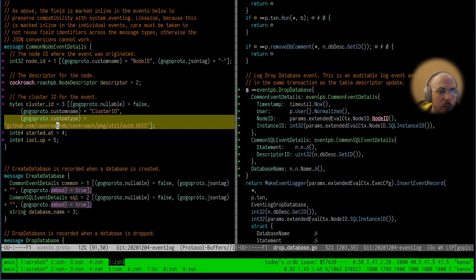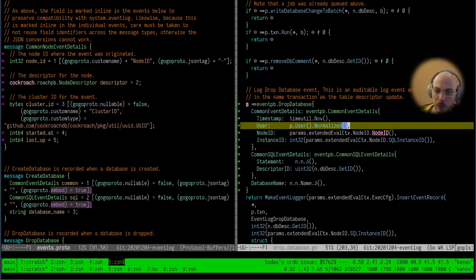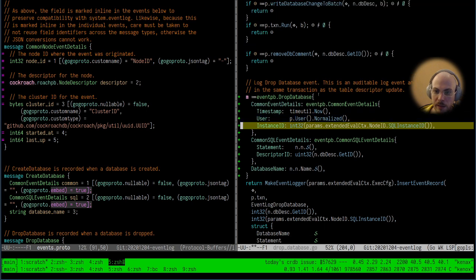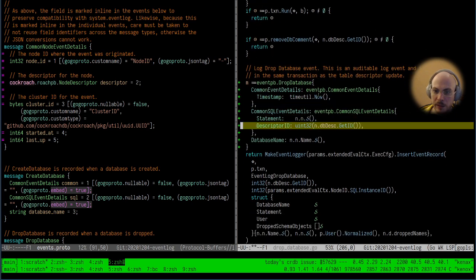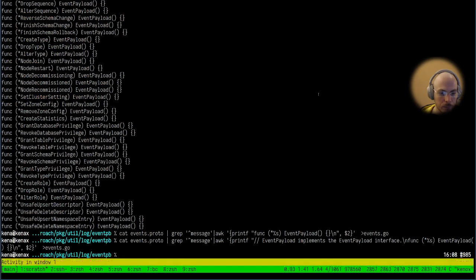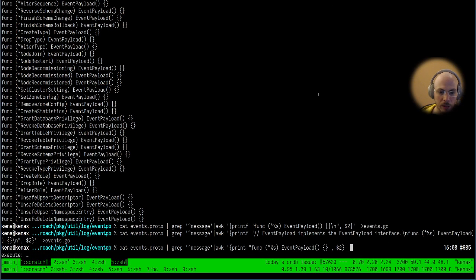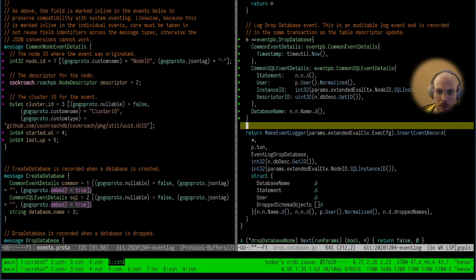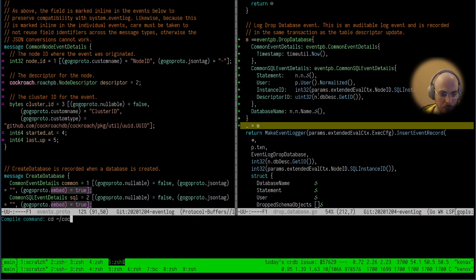And then we're going to look at those fields a bit later when we look at node events. So, common event details, we only have a timestamp here. The node ID doesn't exist for SQL event, and user and instance ID are actually fields for SQL. So let's try to refresh our protobuf definitions.